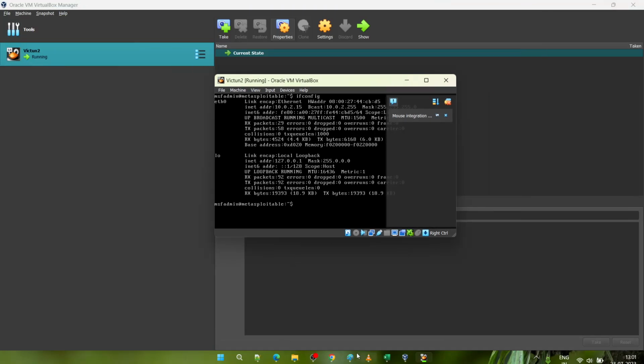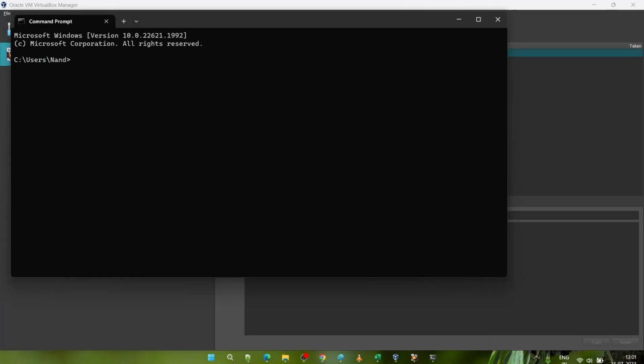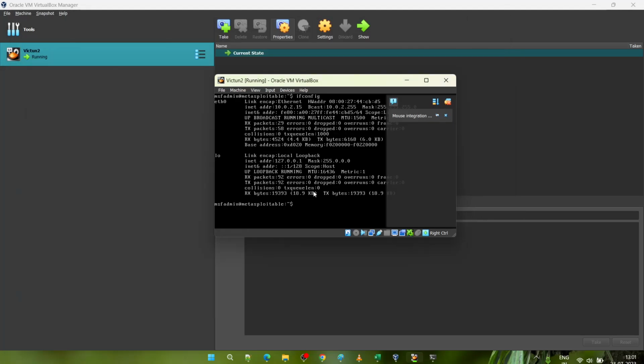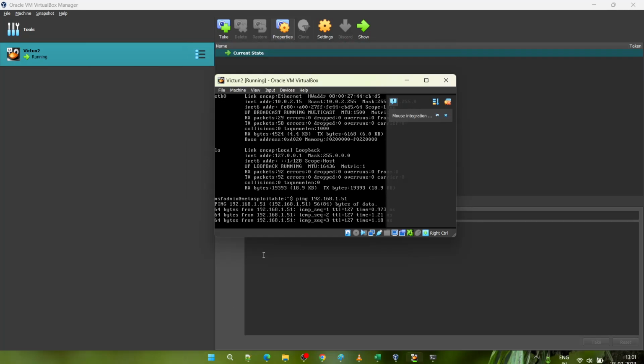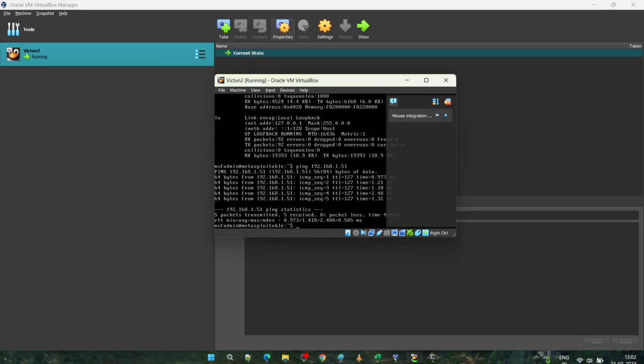Okay. Let me check my CMD. ipconfig. My IP is 192.168.1.51. Ping 192.168.1.51. See, it is pinging my Windows 11 laptop. Okay. If I ping this particular system from my laptop, it should not work.